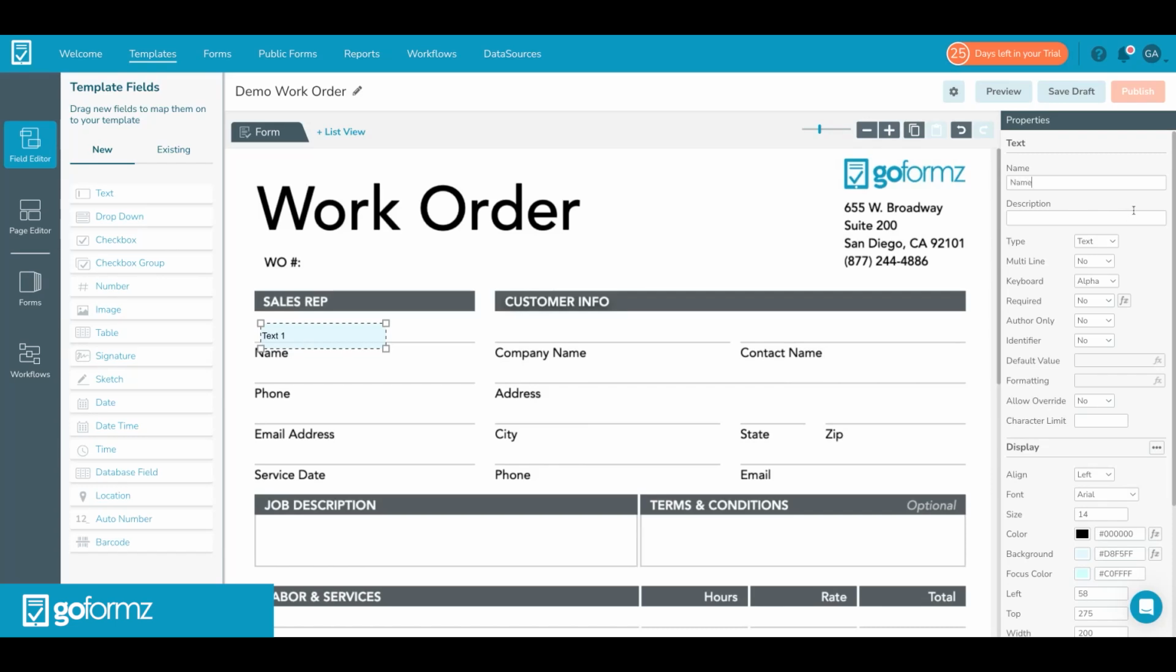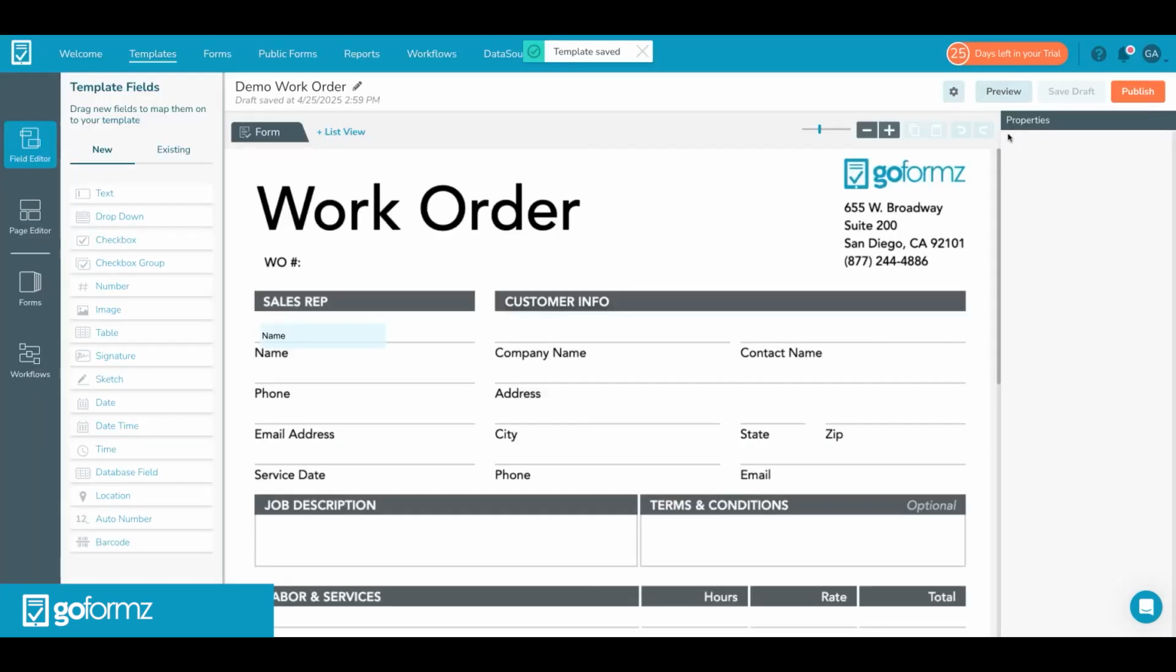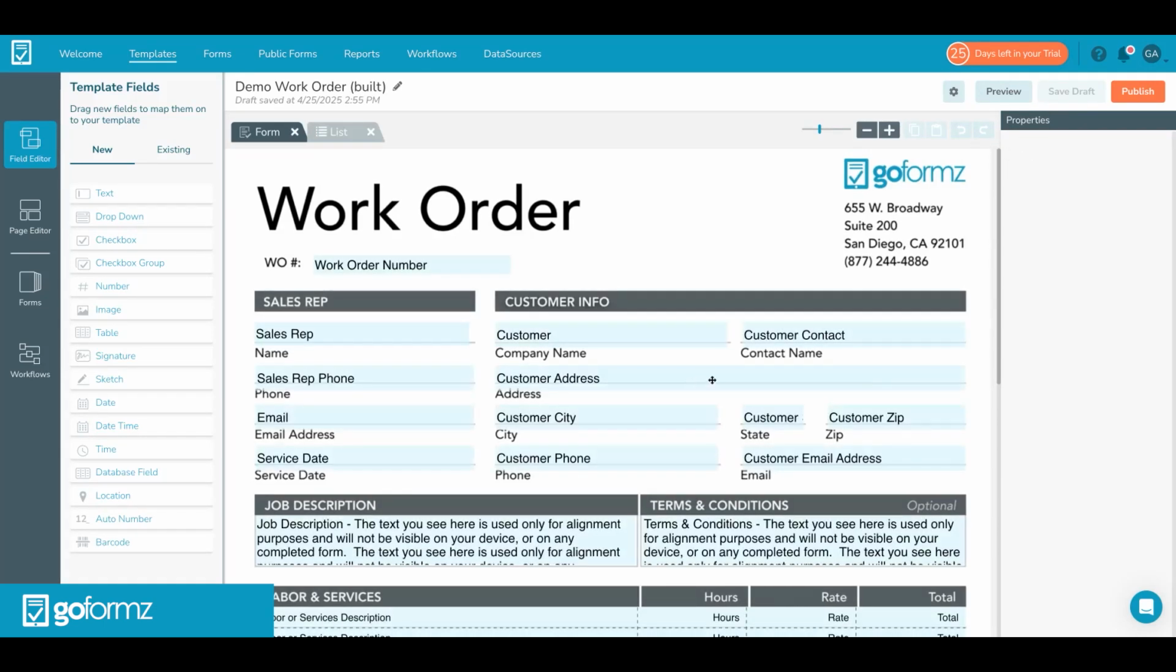There are also other properties that may come in handy, such as the required property, default value, where you can set up calculations, and various display properties, such as font, size, and color. We recommend saving your progress every so often to prevent losing your work. You could also use the preview function to see what the experience will be like for end users when they're actually filling out the form. Once all the fields have been dragged over, we can click Save Draft and Publish to set this template live.